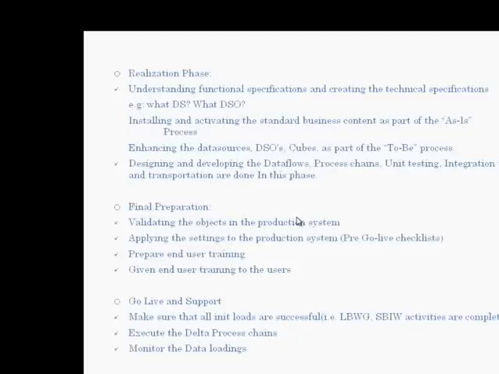So init loads should be successful, and then you execute the delta process chains and monitor the data loadings. That is the job responsibility of the support guys: to monitor the data loadings and to execute the delta process chains, etc. So after go live, the support phase is for the support purpose.